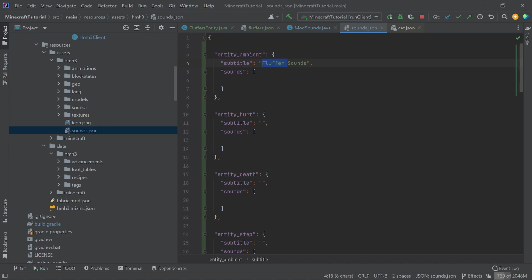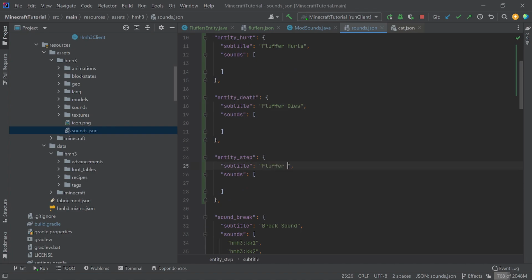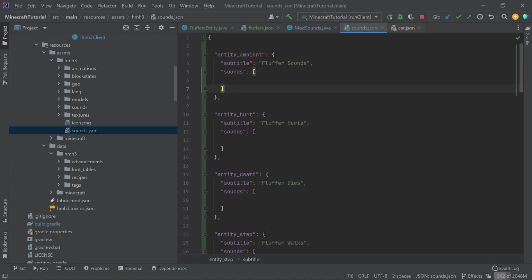So we have Fluffer sounds, Fluffer hurts, Fluffer dies, and lastly, Fluffer walks. And then let's add in the sound files that I personally have.